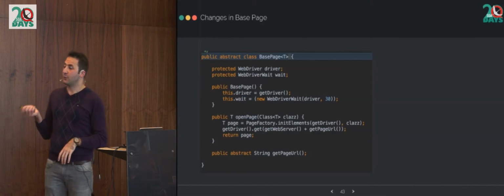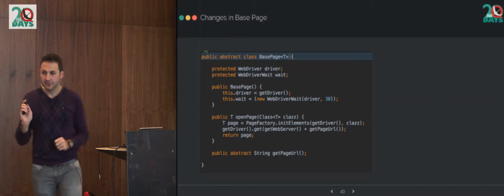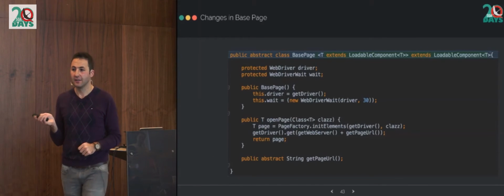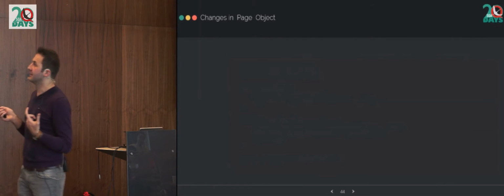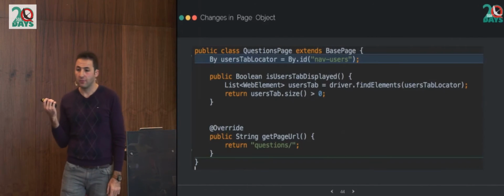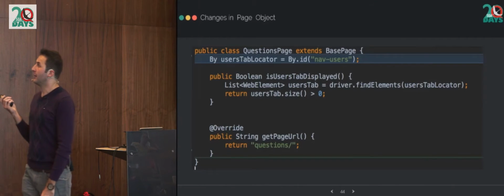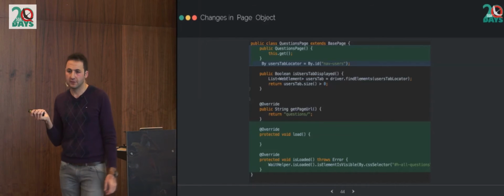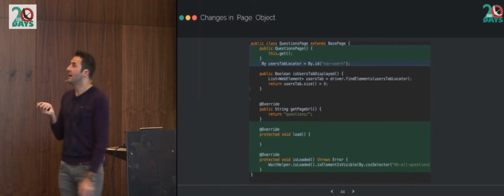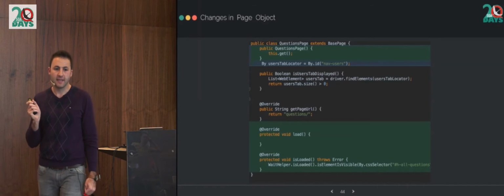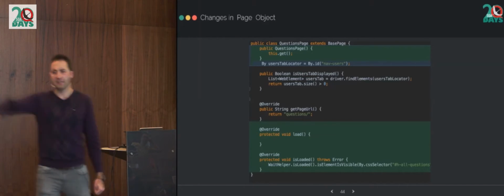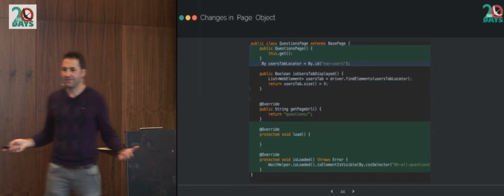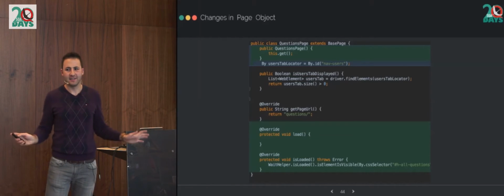So this is the base class without any loadable component. So just extending here from the loadable component. And this is a page object without loadable component. And when we are extending a base class, we need to override these two methods and create one constructor that calls get. Calls get means that it will check the is loaded. And basically that's all, if you have a good design page object.